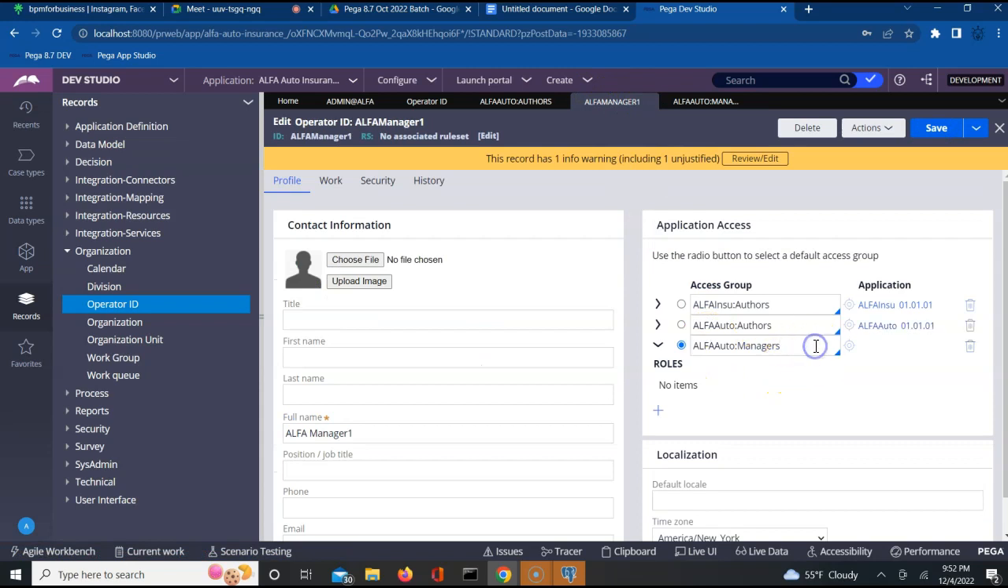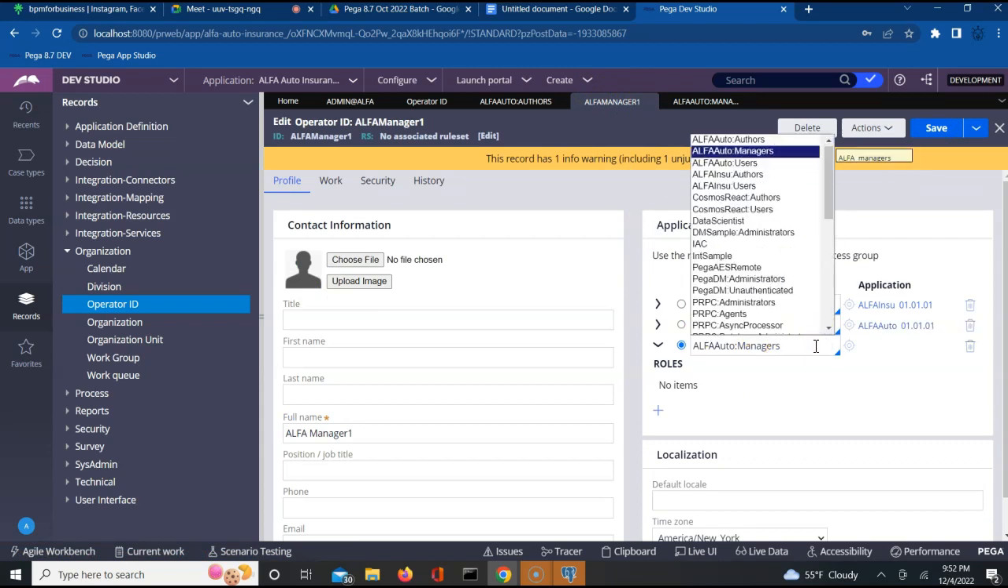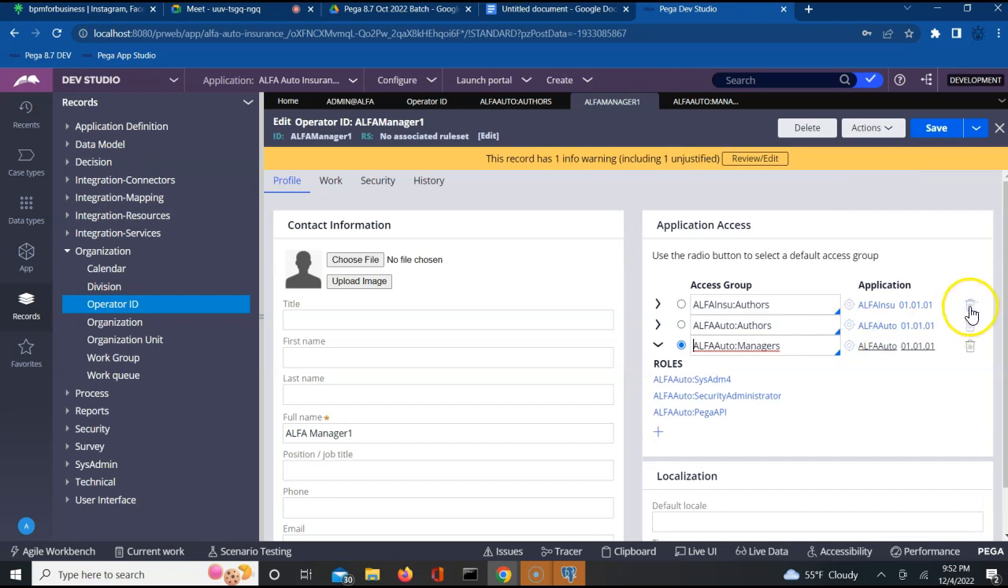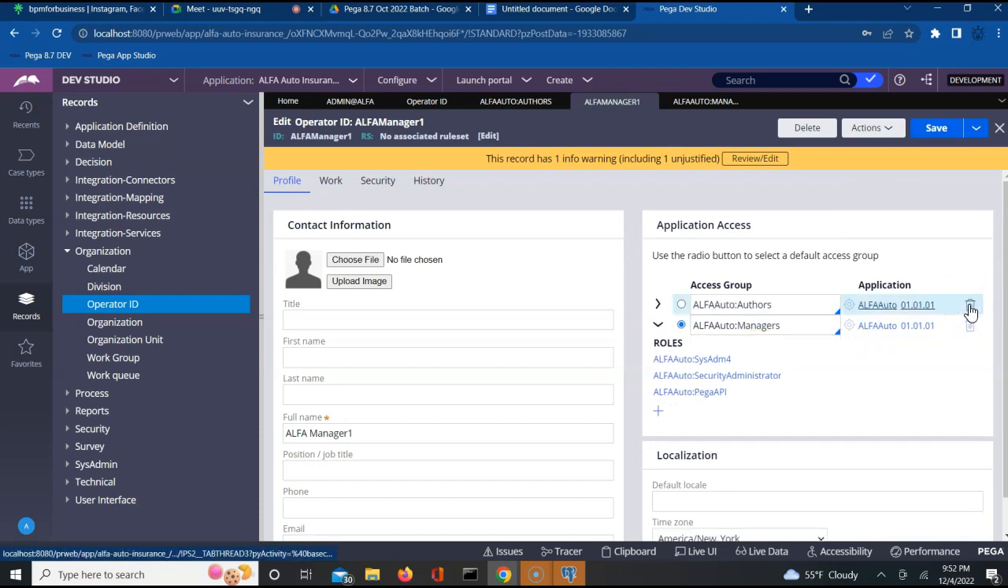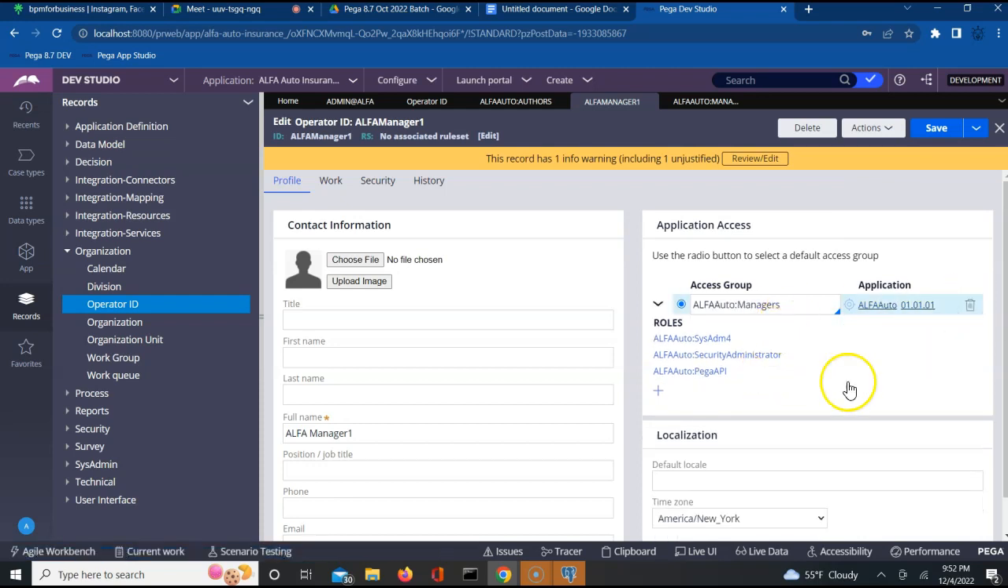So if I go on top, I do have alpha auto managers. Let us delete this. We don't want this. We only want Alpha managers. Perfect. Save. We were able to create a manager ID. Yes or no?